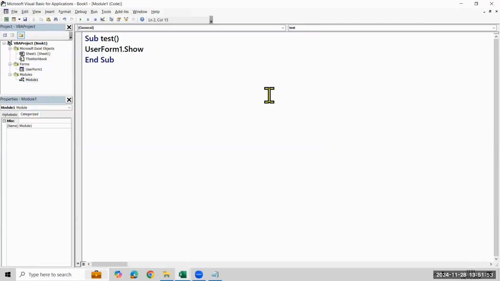So in the module, you have to mention this. Subject, test. Whatever name you want, you can give it. It's up to you. And you have to write UserForm1. Why have I written UserForm1? Because I have UserForm1. If you have UserForm2, just make a note, you have to write UserForm2.Show. Clear on this? This is where you will be writing, in Insert Module.